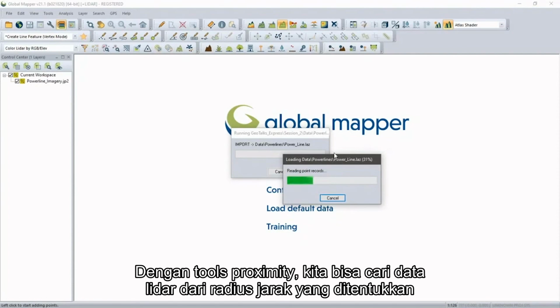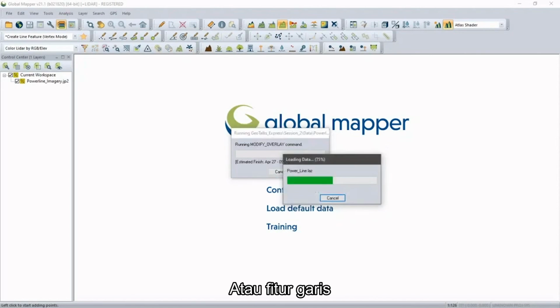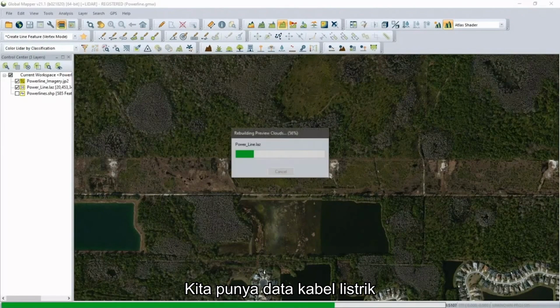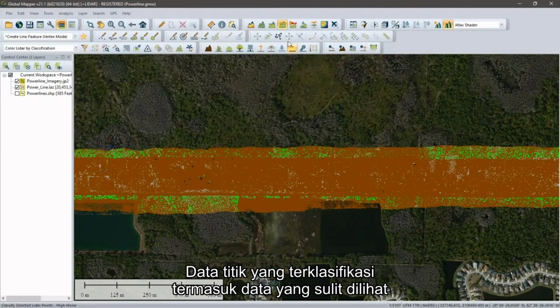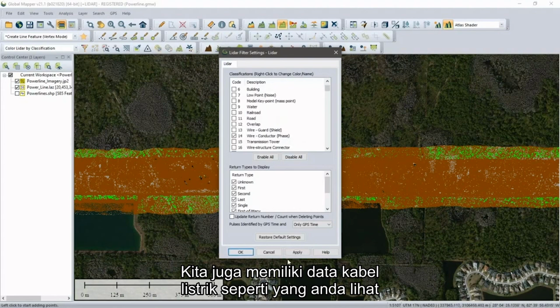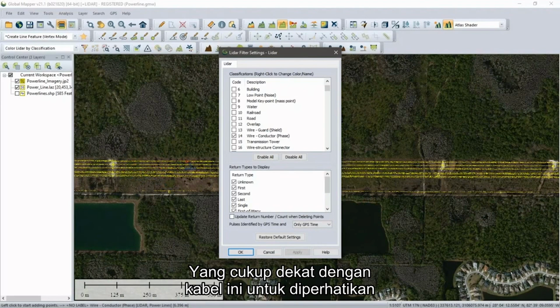The encroachment, we don't call it encroachment, it's a proximity search tool, allows us to identify points within a point cloud that are within a defined distance of either another type of points, another classification of points, or a line feature. Now, obviously, this is ideally suited for utility encroachment applications, and that's exactly what we have here. We have a power line, and when our point cloud actually draws in, you can see we have classified points, including, it's difficult to see, so I'm going to apply a filter very quickly here, but we also have wire points in here. You'll see them now. I want to conduct a search to determine where the vegetation points are that are close enough to these wires to be of a concern.